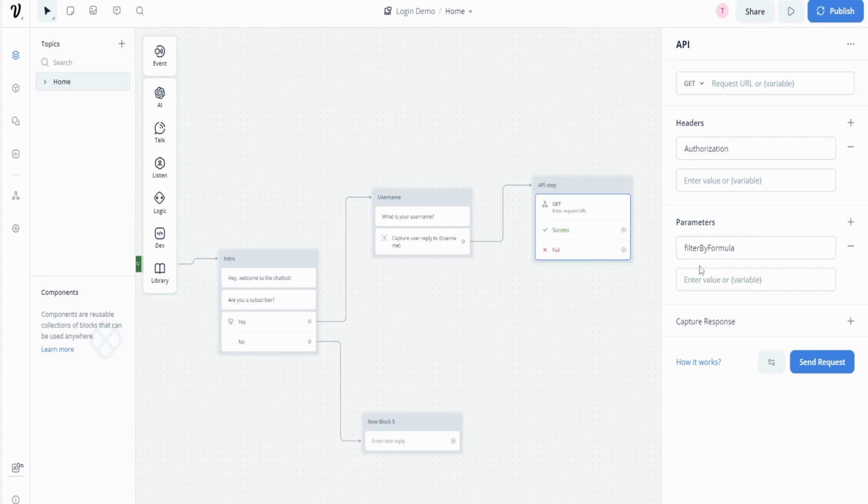So I leave no spaces, and I capital the B and F, but not the first F in filter. This is in the Airtable documentation. It's just a formula that they created that helps with the API integration. And then really quick, we're going to go back to Airtable.